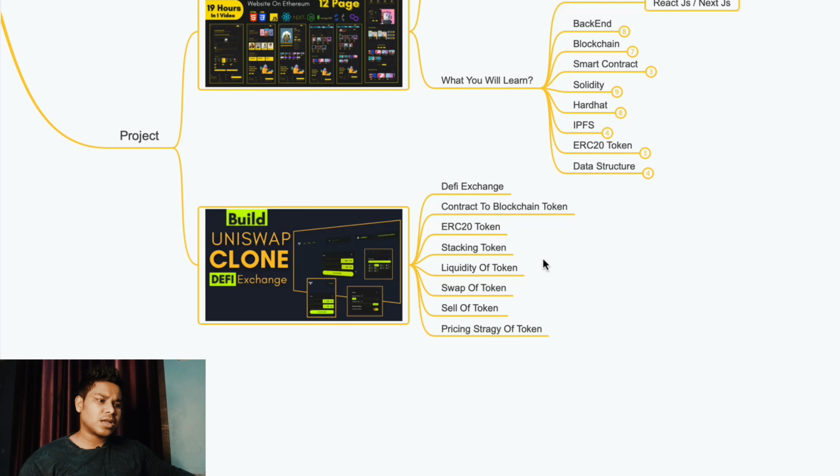The second thing you will learn is the contracts for blockchain tokens. So what are the contracts we can run in the DeFi section? As I talked about the ERC20 token, we have different tokens. So how you can utilize that token on the blockchain for creating liquidity, for creating staking, for rewards, all of those things. So you will learn about that.